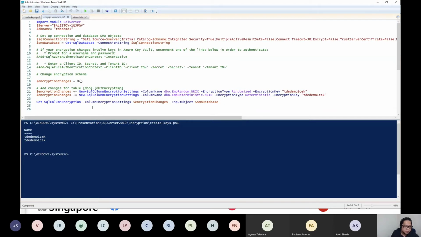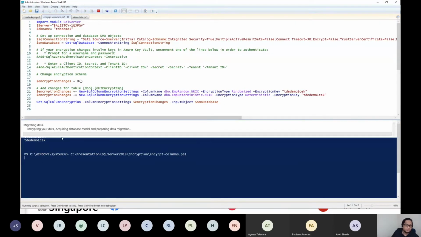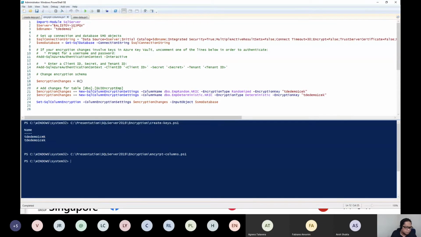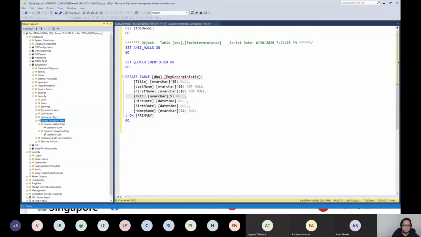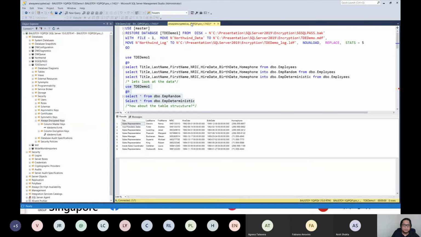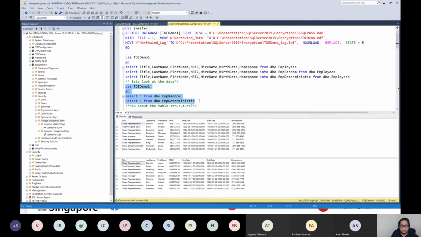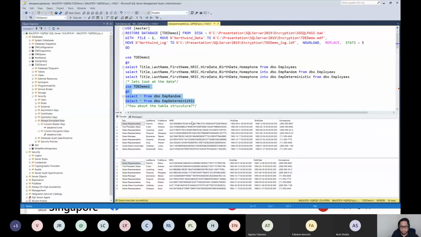So here it's going to encrypt the column. You see here, it's preparing the data. It's migrating the data out using the client driver and then migrating it back in, and trying to encrypt the data. Let's see. All right, it's done. If we go back now and select, remember we selected emp random and deterministic earlier on. If we select the data now, the data is already encrypted. I cannot see the value anymore.